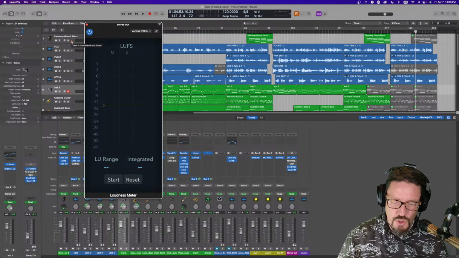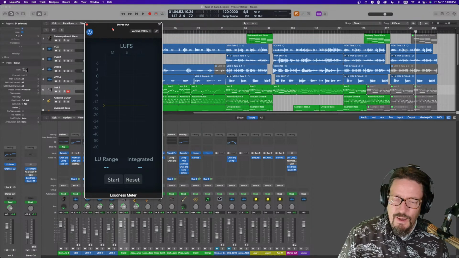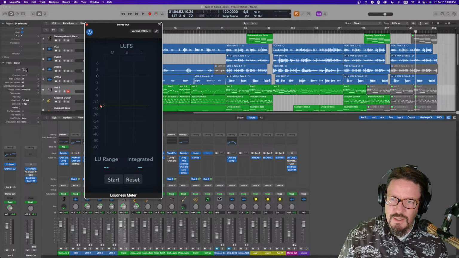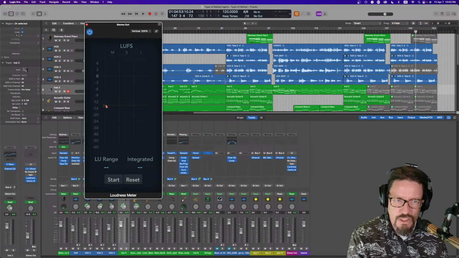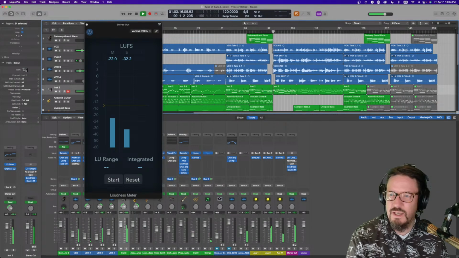Those are two of the main things that we're looking at for a Spotify release. I'm going to be looking at that in different ways, but I want to make sure at least that I'm hovering around minus 14. So let's go back a little bit to that louder section.